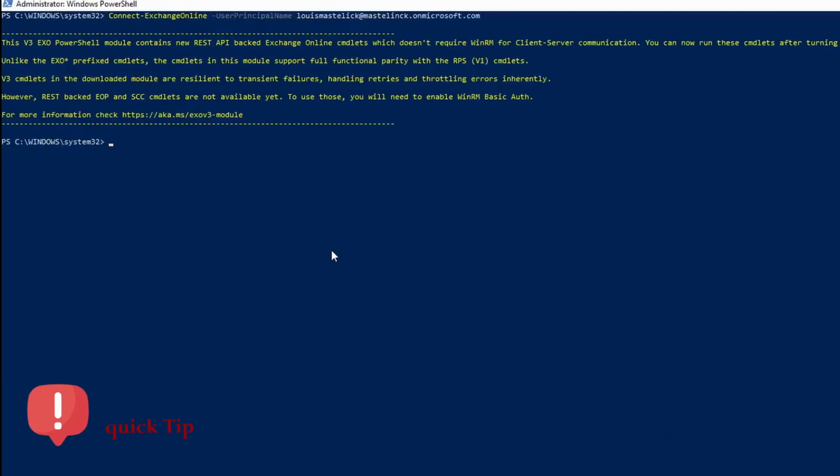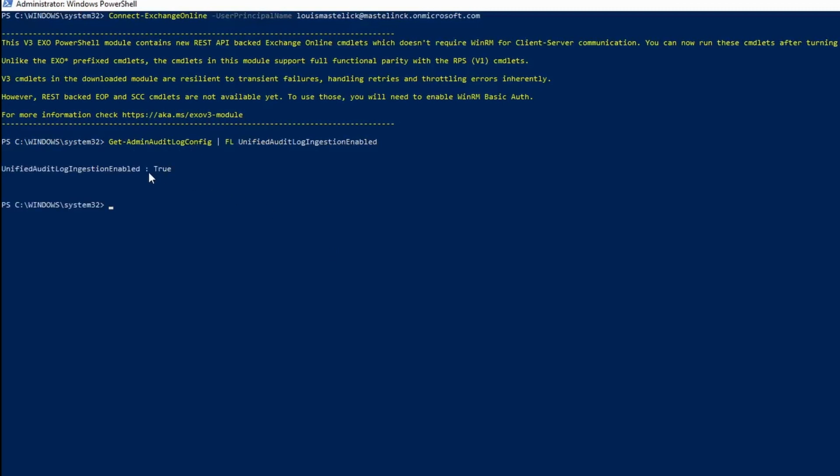If you're unsure if you have those logs already enabled, you can connect to Exchange Online using the PowerShell module and use the following command to verify. If unified audit log ingestion enabled equals true, then you're good to go and start setting up your simulations.